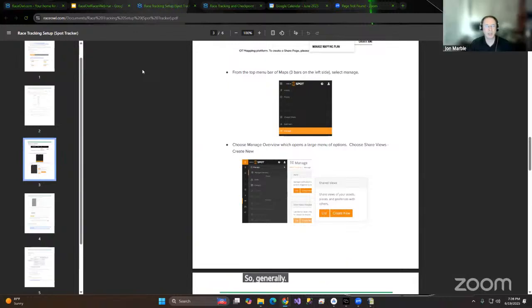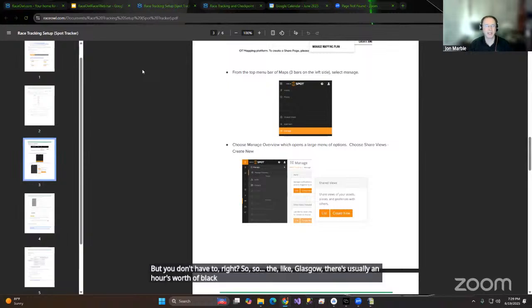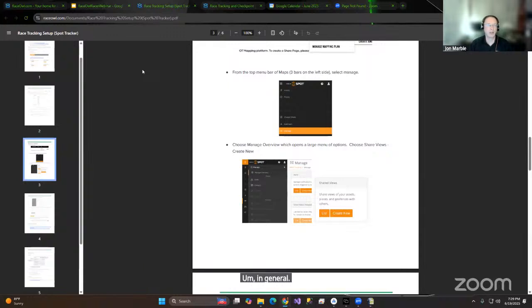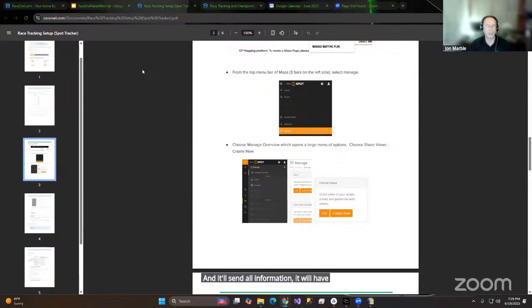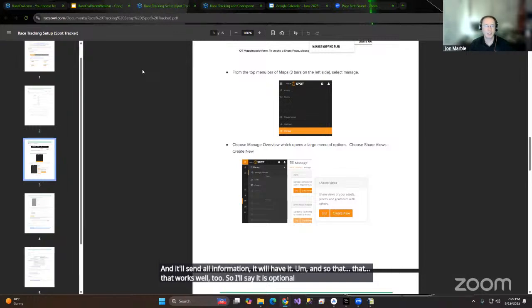Generally, I will say it doesn't hurt, but you don't have to, right? So like Glasgow, there's usually an hour's worth of just blacked out. There's nothing there. In general, the trackers will save off their positions and then send it when it gets a chance. If you want to be absolutely sure, it doesn't hurt to have someone check you in and check you out manually. The tracker will catch up as soon as it gets a signal, and it'll send all information and we'll have it. And so that works well too. So I'll say it is optional to have someone check you in and check you out.